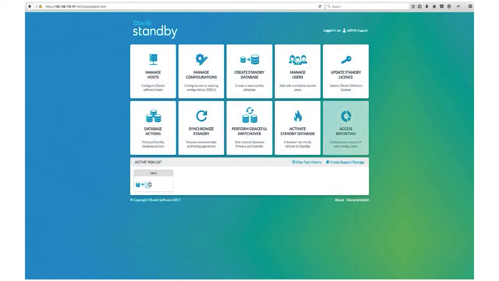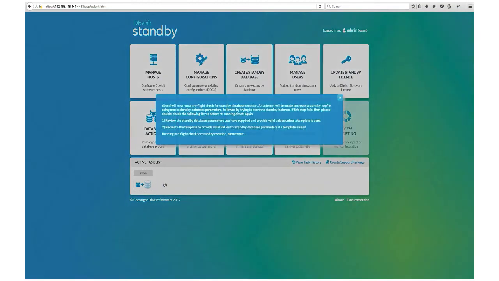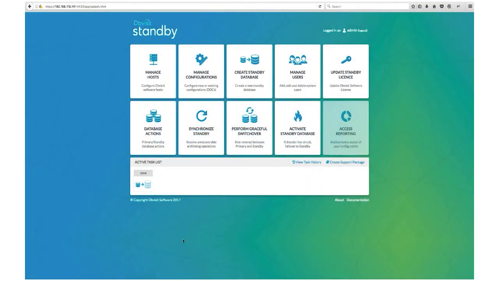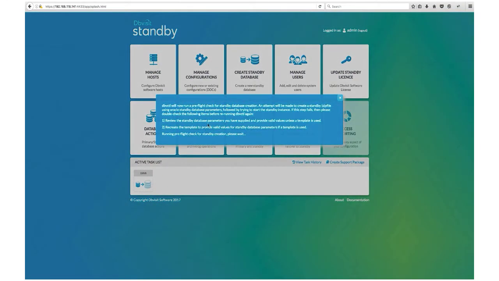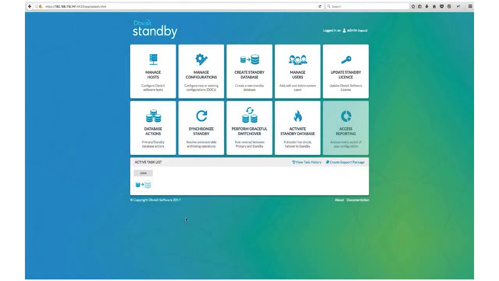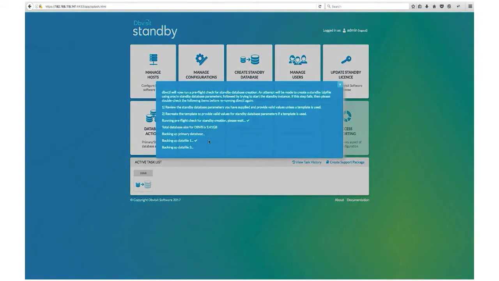As you can see there, the active task has popped up. It's running some pre-flight checks now, and you can hover over it and get updates, or you can click on it and just wait there and you'll see the updates coming through. As we can see now, it is busy with the backup process. The first thing is it's backing up the primary database, using RMAN compressed backups.